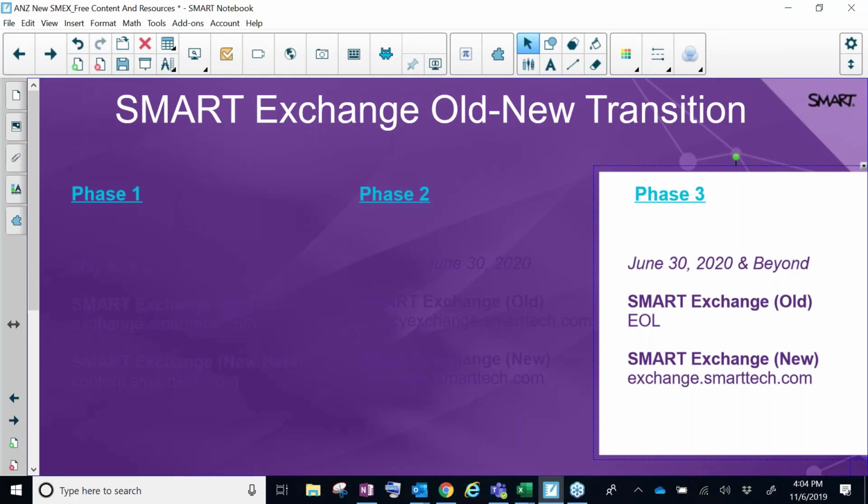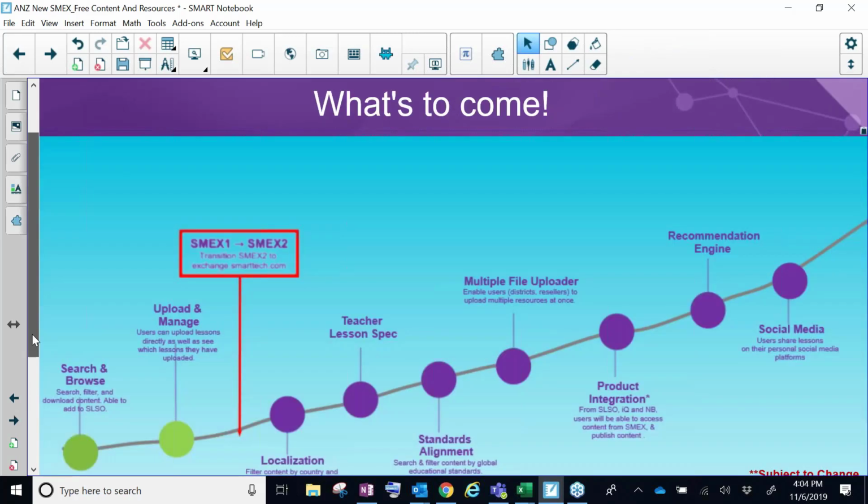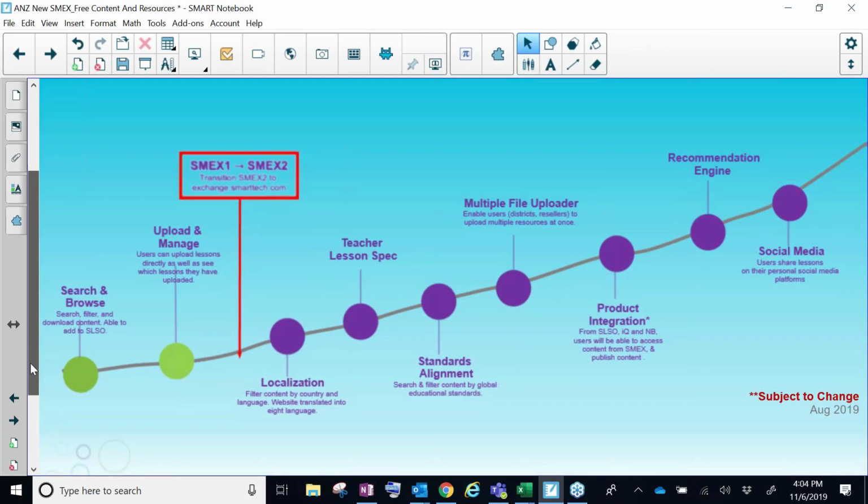And then from phase 3, in June 2020 and beyond, the old Smart Exchange will be end of life, and our new Smart Exchange will just continue at exchange.smarttech.com. So that's our little transition phases there for it. And here is a really exciting roadmap, okay? So we can have an idea of the progression of the new Smart Exchange.